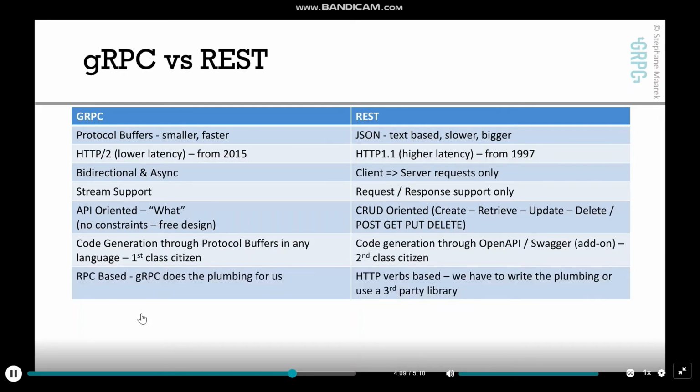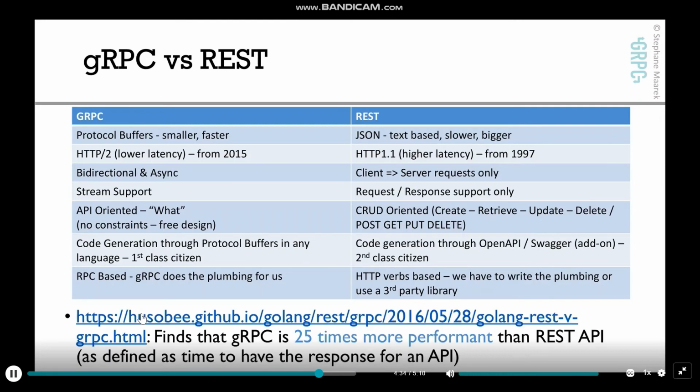Finally, REST is going to be HTTP verbs based. So you'll have to write the plumbing or use a third-party library around doing post, get, put, deletes, and so on. Whereas gRPC is RPC based. That means that we can call functions directly on the server, okay, as we've seen before. The clients will basically call a function on the server, and gRPC does all the plumbing for us out of the box.